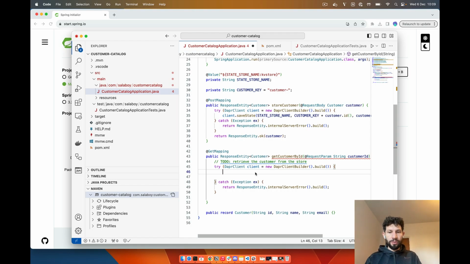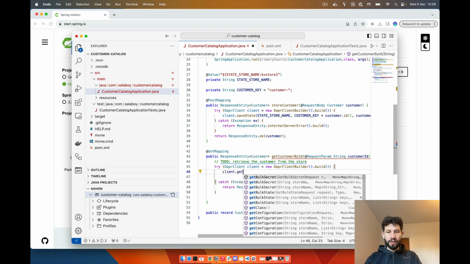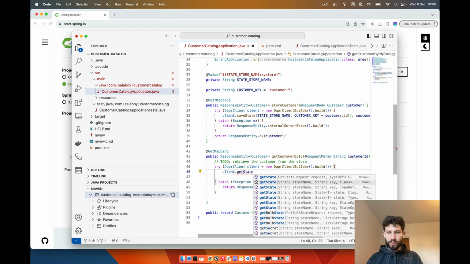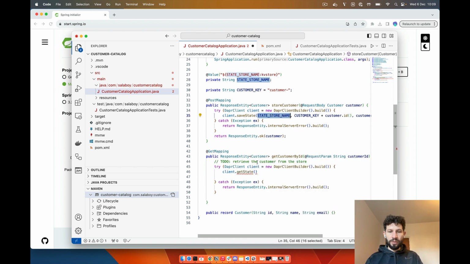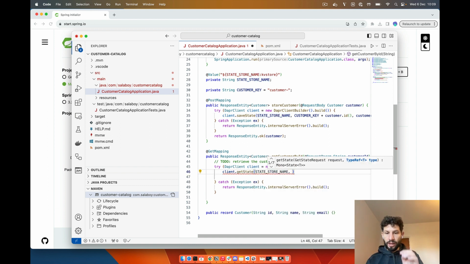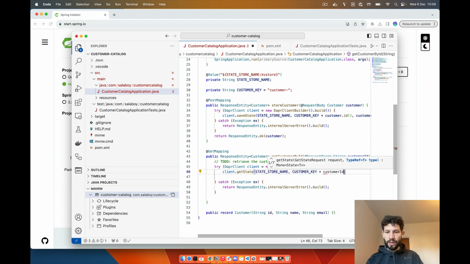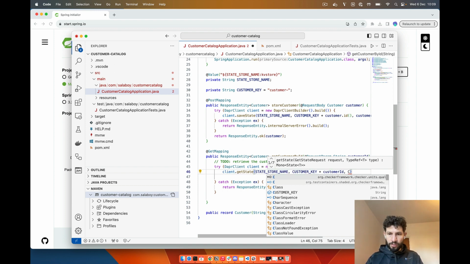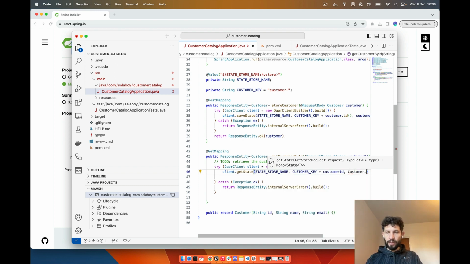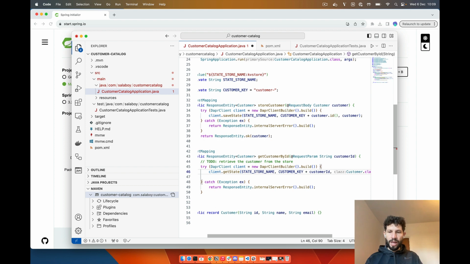Okay, so now if we want to retrieve the state from the state store, we will just use the same APIs, client get state, and you will see that there is one option here that basically asks for the state store name. Here, let's use the state store name from there. Then it asks for the key, which is basically the same key that we used before, which is customer key, but in this case, the customer ID comes from the request parameter. So we'll use it from there. And finally, the type of object that we're trying to retrieve in this case is a customer, right? So we need to specify that.